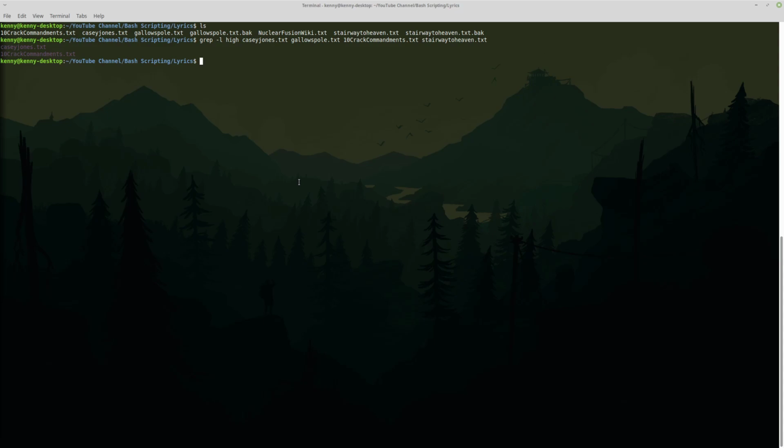We really don't want to do that. Well, here's a trick that we can do, remembering a trick I showed you from the previous video. We can do grep -l high, and then we can use a wildcard.